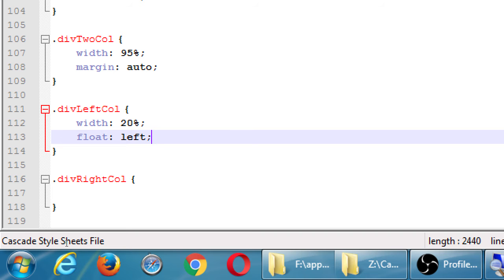The default would be that the left column will want to take up as much space on one block and then push the right column to its next line. So it would defeat the purpose of having left and right columns. With float left, we're forcing this element to stay to the left of this one block. The next one, div right column, will do something similar so that they all stay in one row.